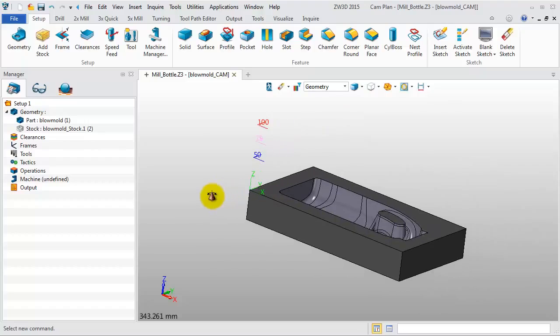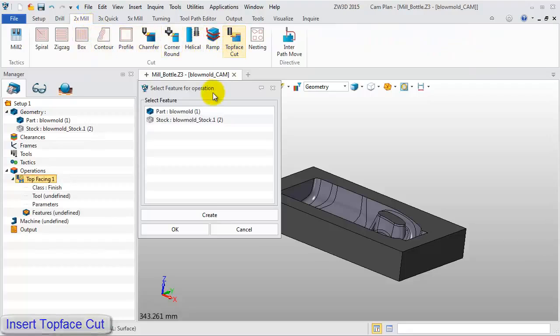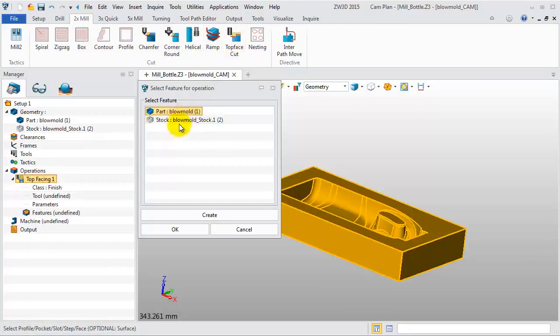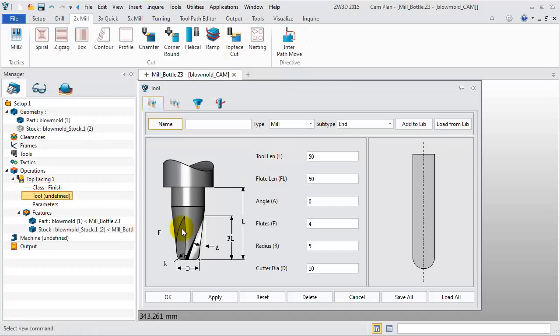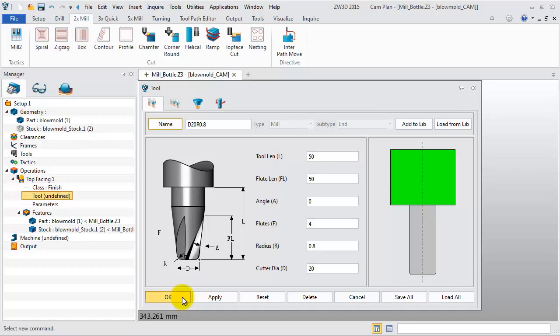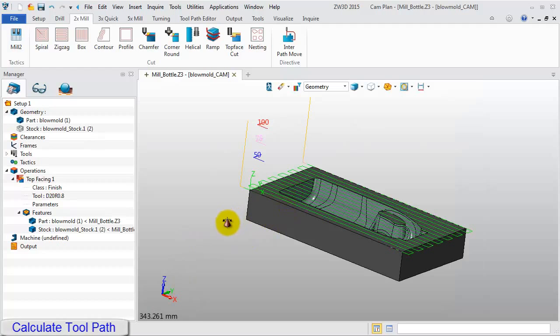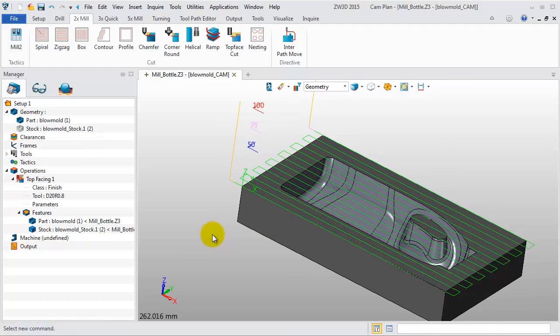Then we can create the 3-axis milling operation. First, select Top Face Cut to create the first operation. Select the part and stock and click OK. Then, in the Tool Manager, click Load All. In the Tool Library, select D20R0.8 and click OK. Click OK again to close the Tool Manager. Then click Yes and calculate the toolpath. Here now we will get the Top Face Cut toolpath.